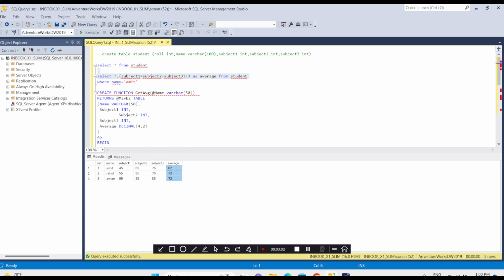And if we need to see the data for a particular name like Amit, Rahul or Aman, then we can write a where clause. Here, if we give a condition like where name is equal to Amit, then we get the value only for Amit. If we need to do this multiple times, we need to write this query and the average calculation logic, and fetch data for different names at different times.